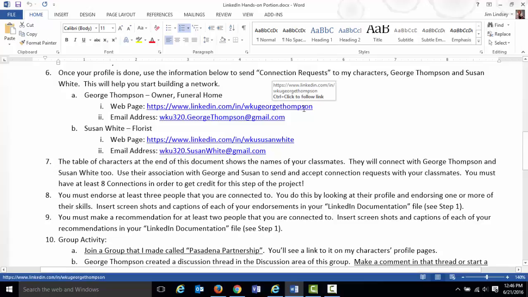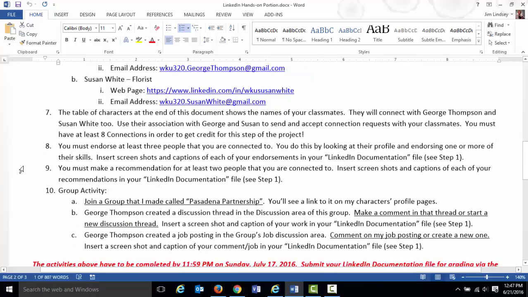By the way, you can customize what your LinkedIn URL looks like, and there are two examples. Like WKU George Thompson is my URL at LinkedIn. Likewise for Susan White. So you can do that as part of your profile development as well.